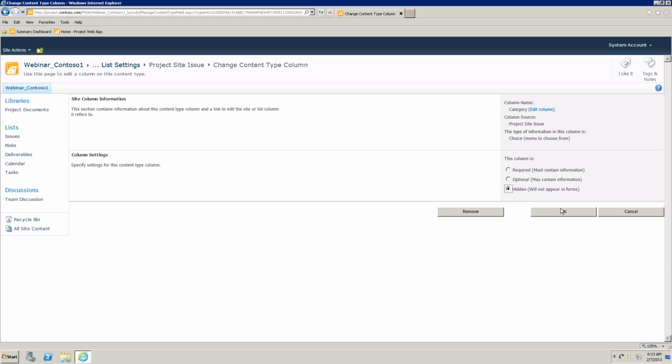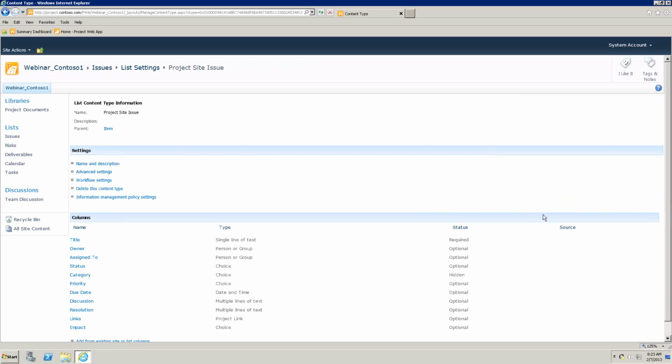That means I'm not deleting it. I'm just hiding it. And this will allow the functionality of the issues list to continue to work as expected, to integrate properly with your project plans, but not confront users with a field that has no meaning to them.